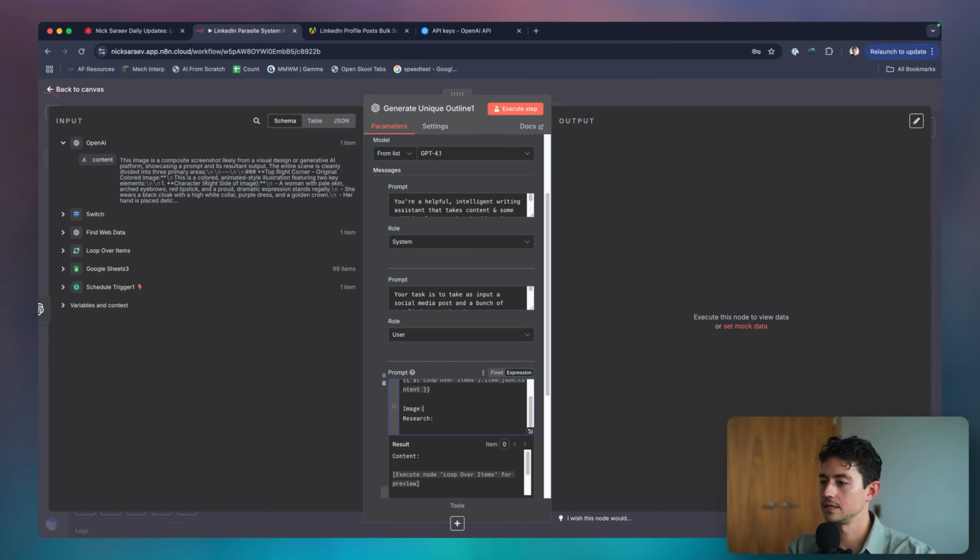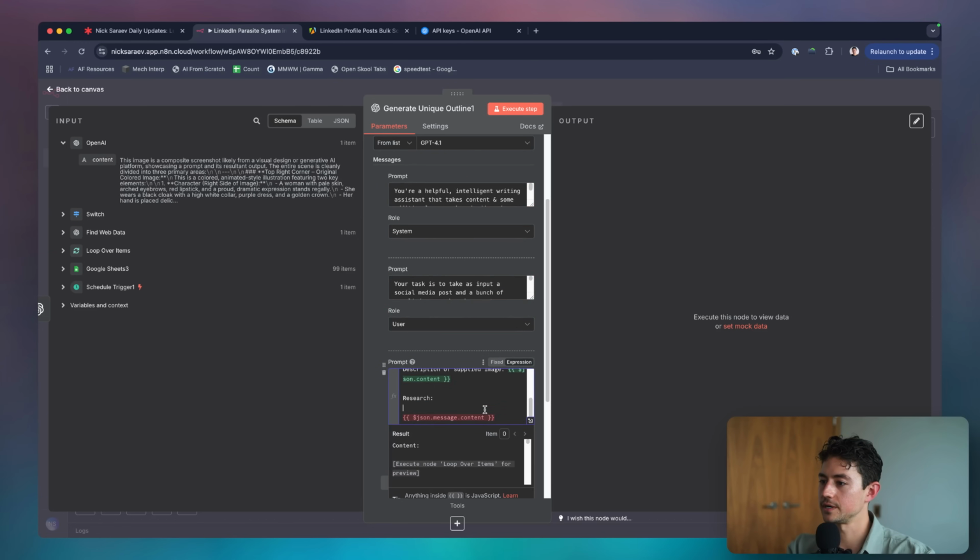Content, supplied image description. Let's go description of supplied image. Feed in the content variable here, and then research.